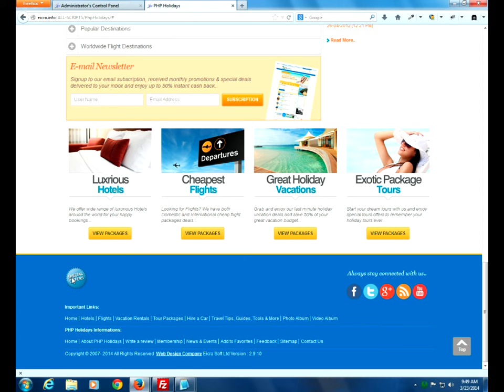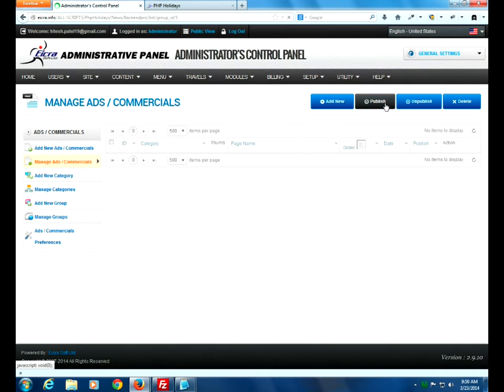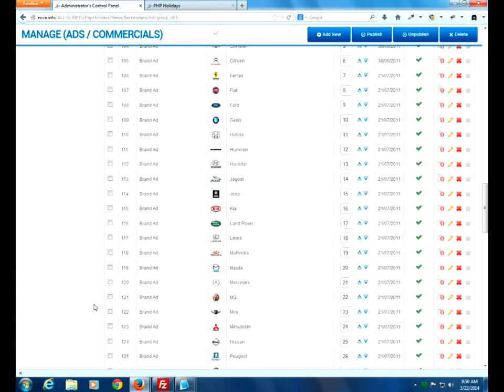The ID remains the same and I just edited it. In your case, if you create a new one, just go back, copy the code, and paste it into your HTML file wherever you want to place it.